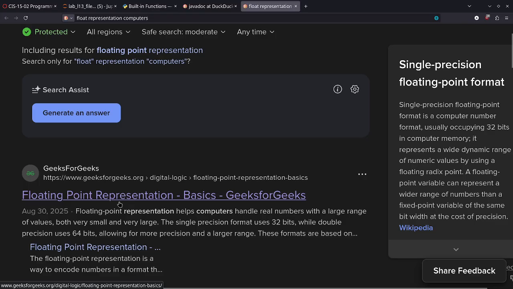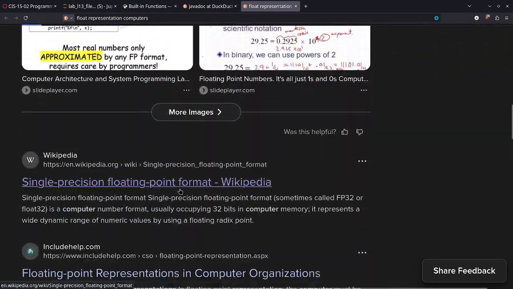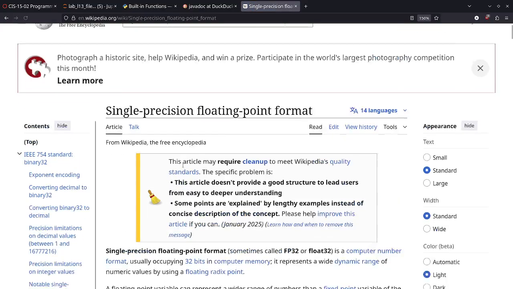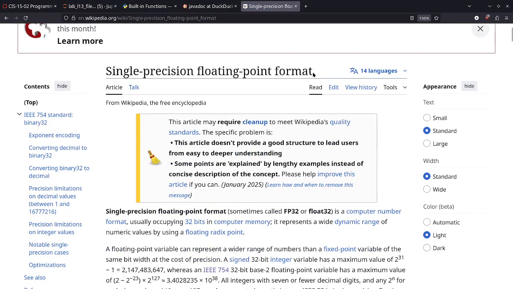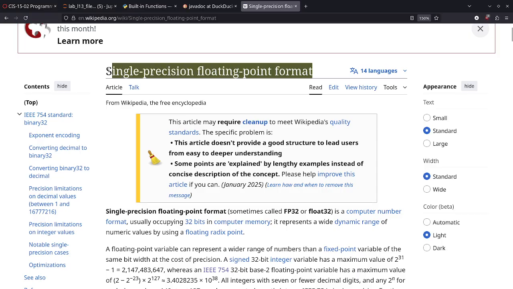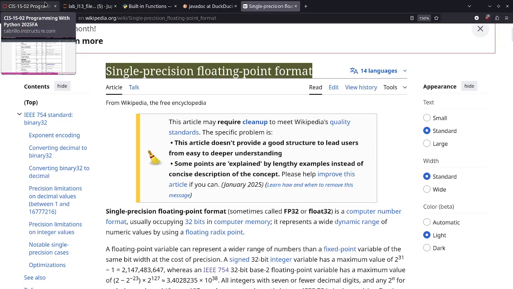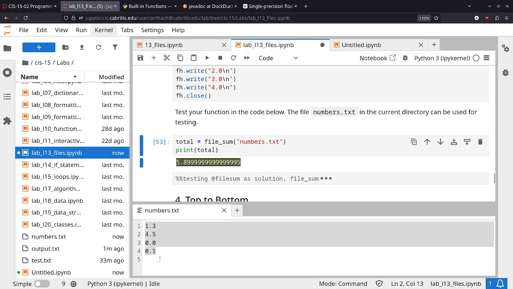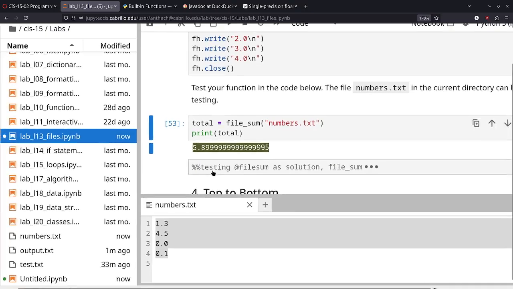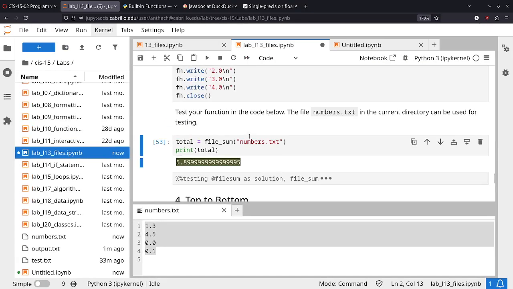Now, the reason is because floats have a lot of precision, and in computers they use binary. And binary can't really represent perfect precision with decimals. So you could look into this stuff if you want. The Wikipedia here. You'll learn this in another class called CIS-15, but I'm not going to cover it here. Okay, hopefully that makes sense then. So yeah, this is 5.9 pretty much.